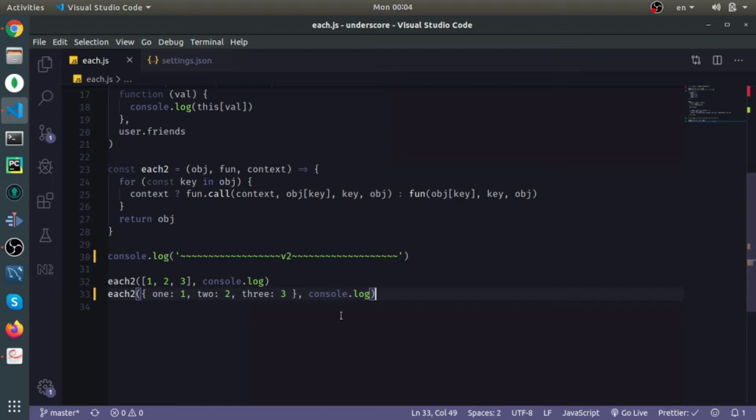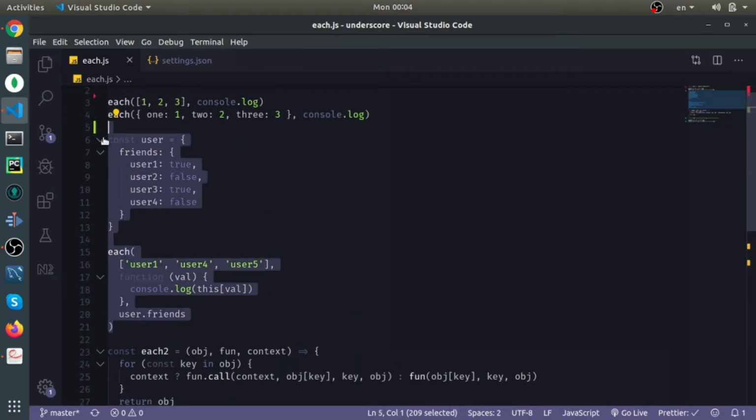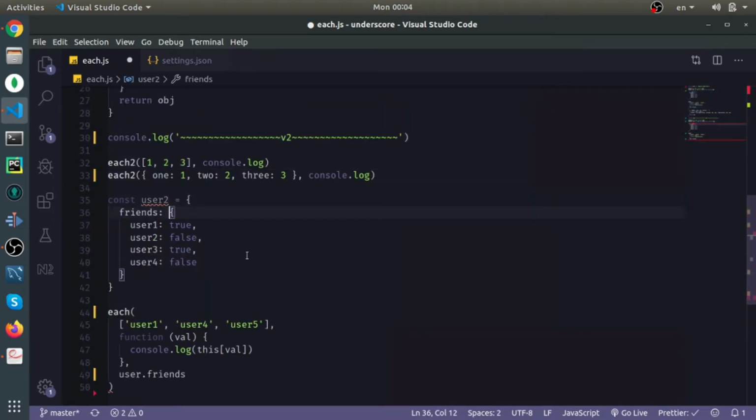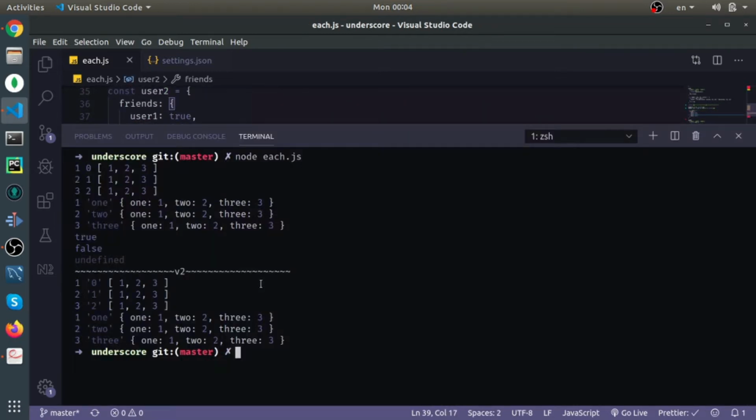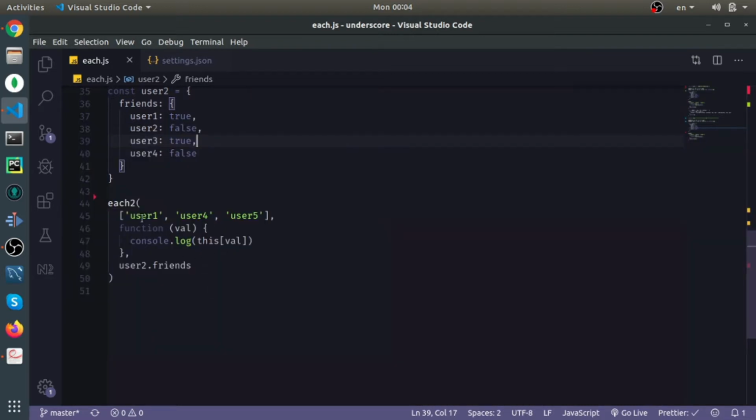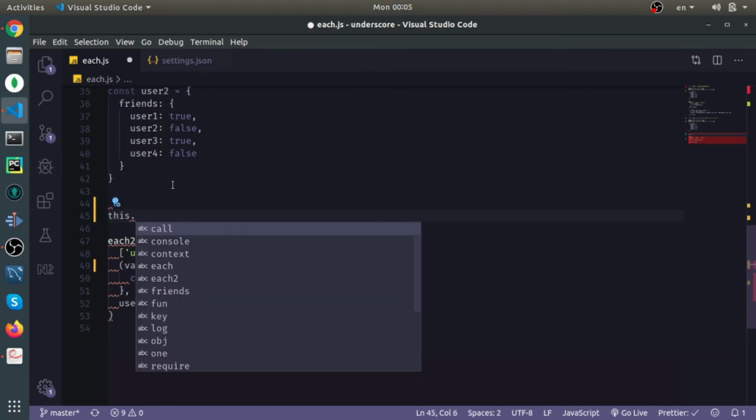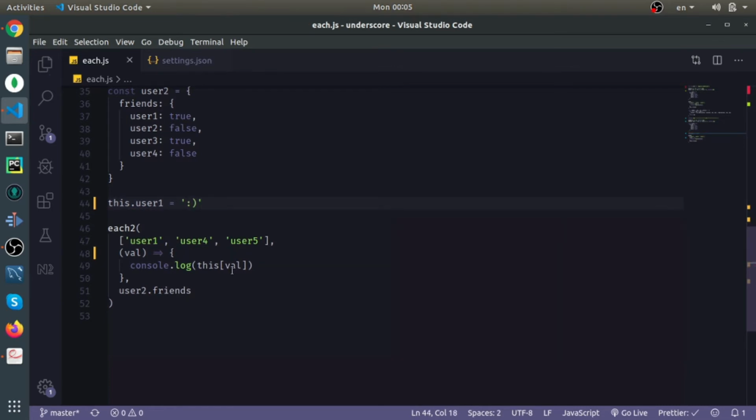And let's now give an example for the context. So I will just copy all of this at the end. Augment user two, and pass each2 with user two to friends. So we have the same behavior, but what happens if you pass an arrow function here and you try to access this.val? This will always give you undefined, but this here will reference the global this, or the global context, which I believe is the node instance itself. So you will find functions there like setTimeout and this stuff. I can prove it to you by, before this, setting this.user1 to be equal to a smiley face. And so we won't see undefined three times. We will see smiley face, then undefined.